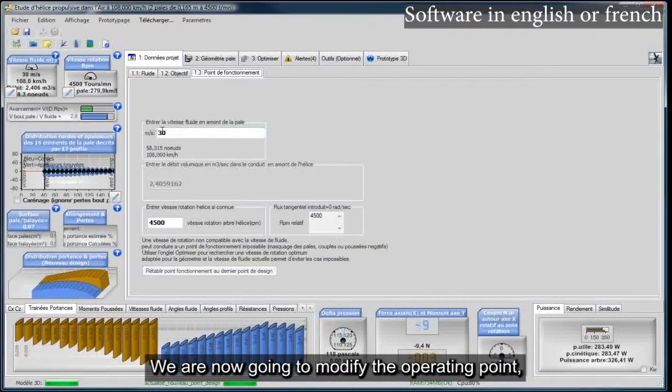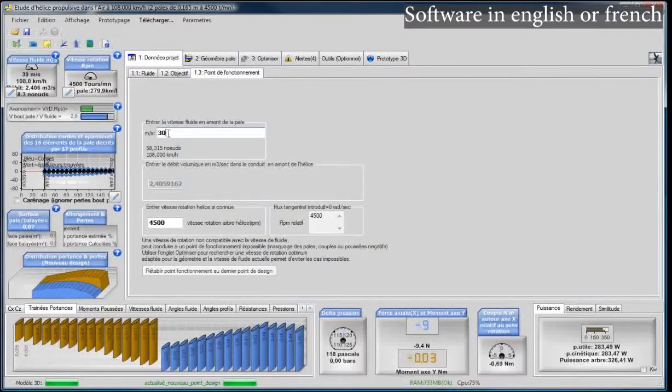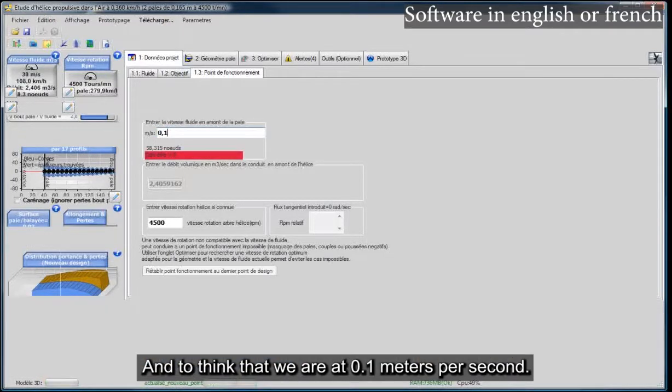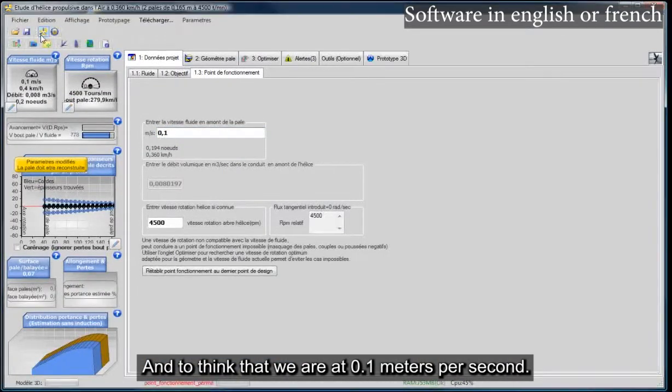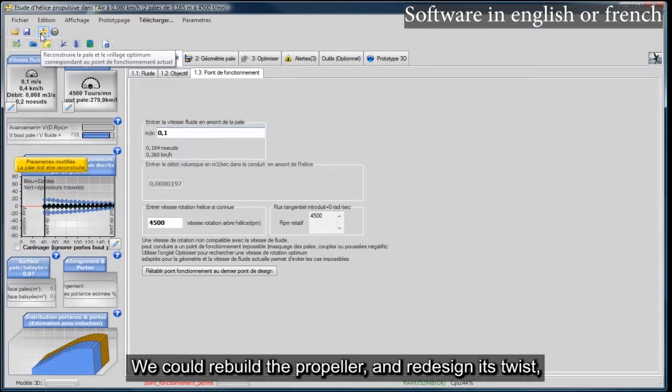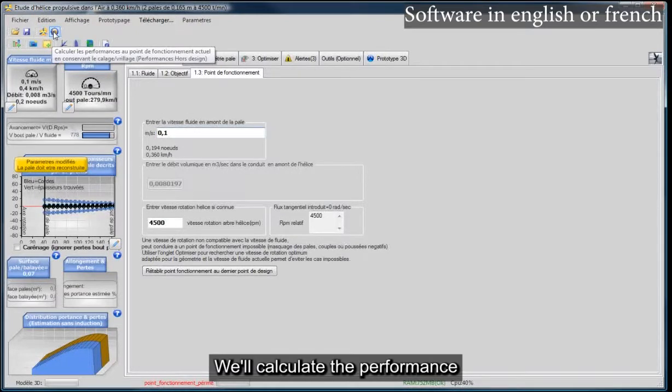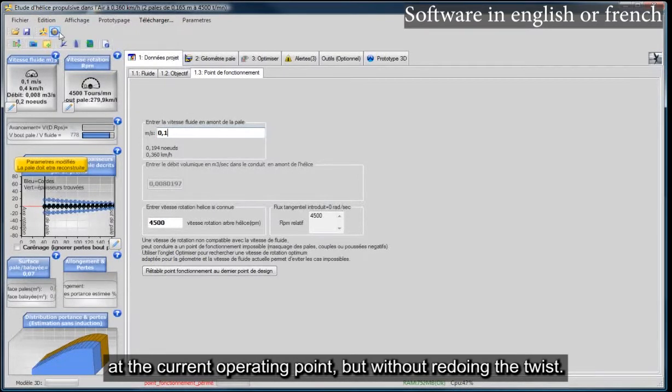We are now going to modify the operating point. And for example, we are going to modify the speed of movement. Let's say that we are at 0.1 meters per second. We could rebuild the propeller and redesign its twist to suit this operating point, but we won't. We'll calculate the performance at the current operating point, but without redoing the twist.